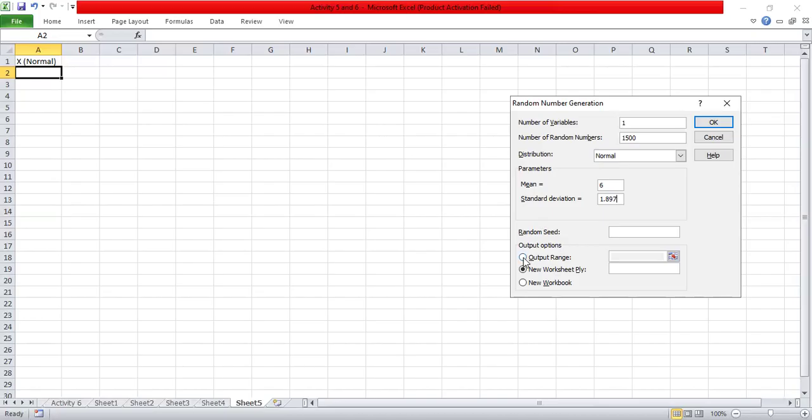Now click on output range here. You can see, and now click here. Please mind, click here. Now if I click on this one, you can see I'm moving here. So if I click, here it is A2, this column. This has been selected.